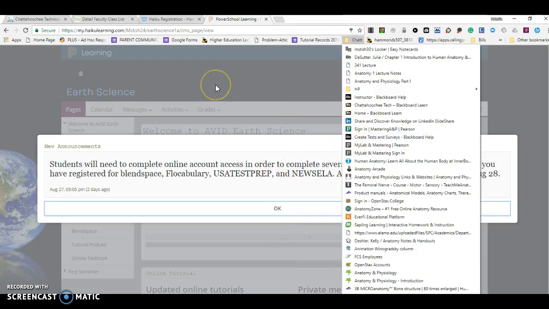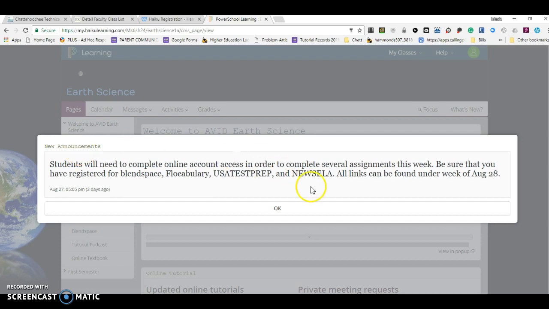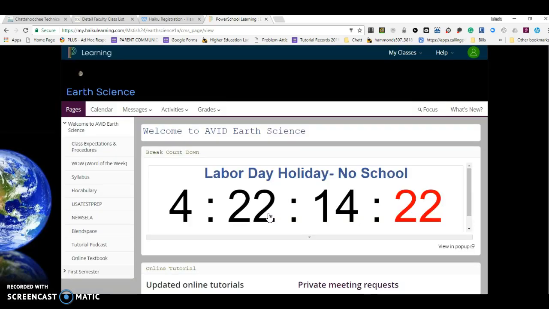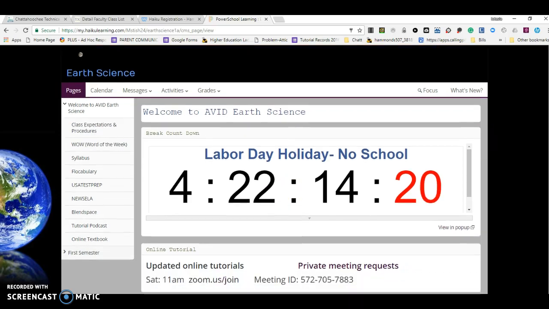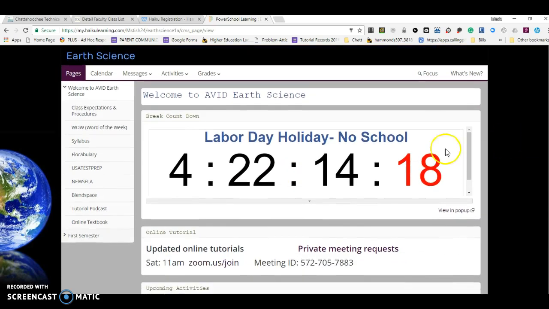So once you first enter into the website, any new announcements that I've posted will pop up for you. All you have to do is click OK. So in order to access what we've done in class, you'll need to go here to first semester. Most of these are active. We are in the process of creating usernames and passwords for these accounts that are listed. We just hadn't gotten to them at the moment. So click on first semester.